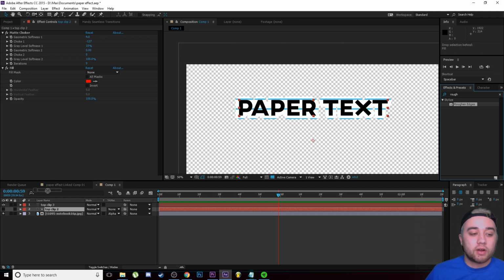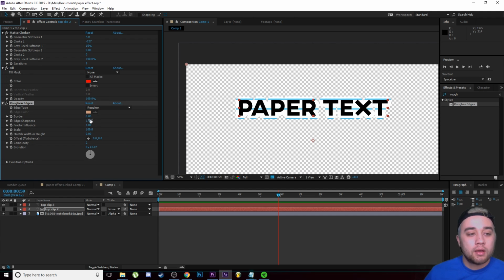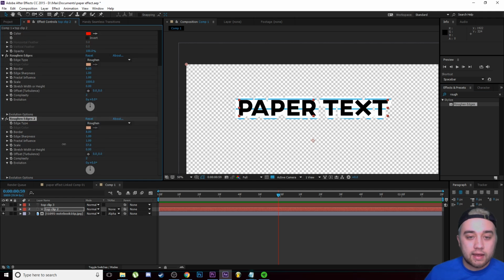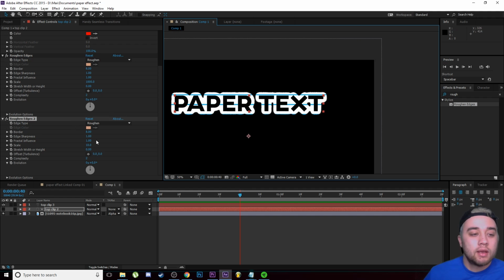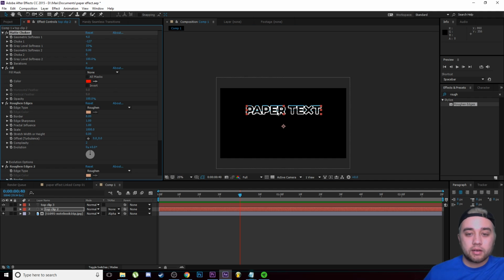You can also add those roughen edges onto that bottom clip and make sure you put the scale up like that. You can also add another one and then bump the scale down. It's going to give it kind of more of that like ripped edge. You guys can mess around with any of those settings however you'd like. If you'd like to make it bigger or smaller.